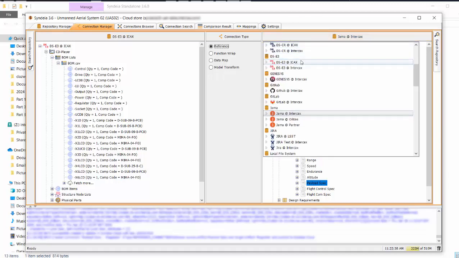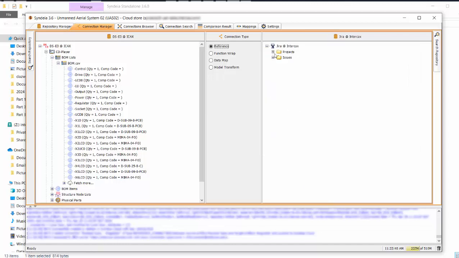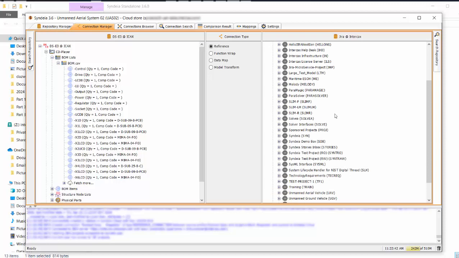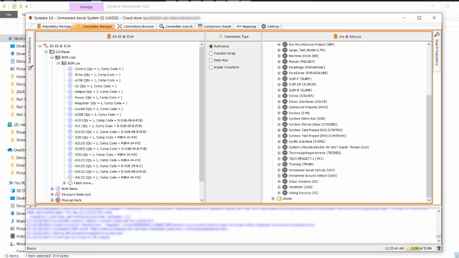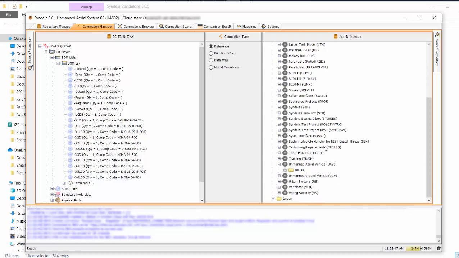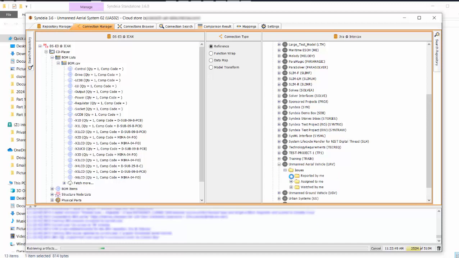I can swap out the JAMA model on the left for a JIRA repository and create a connection between the same part in DS-E3 and the UAV-96 APU issue in JIRA.